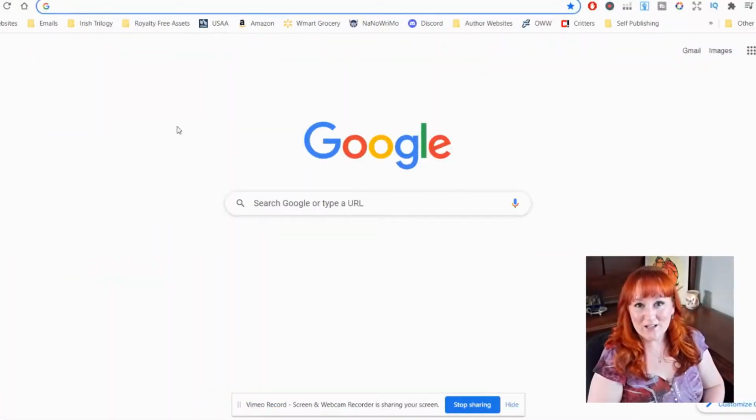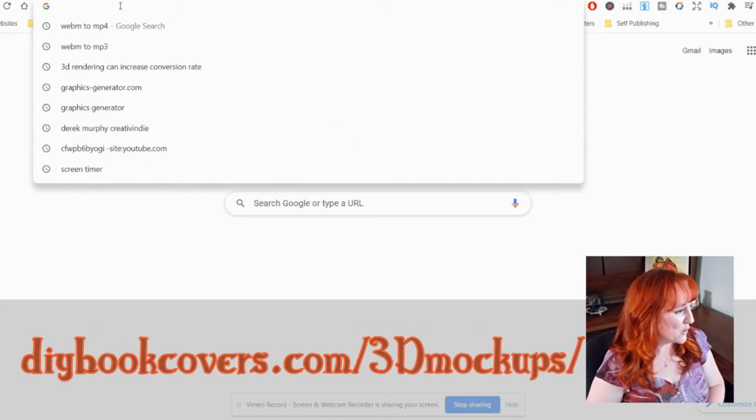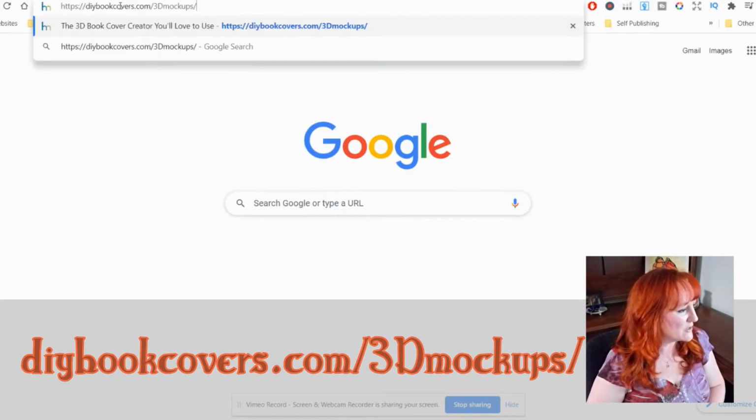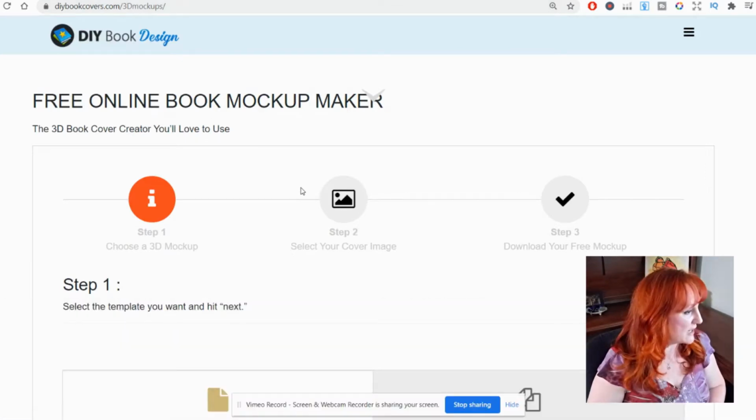So now I will walk you through the step-by-step process of making your 3D book cover image. And then I'm gonna time myself doing it so you can see how long it actually takes. So first, let's click on the link in the description box below, or type in the URL diybookcovers.com/3D mockups/.